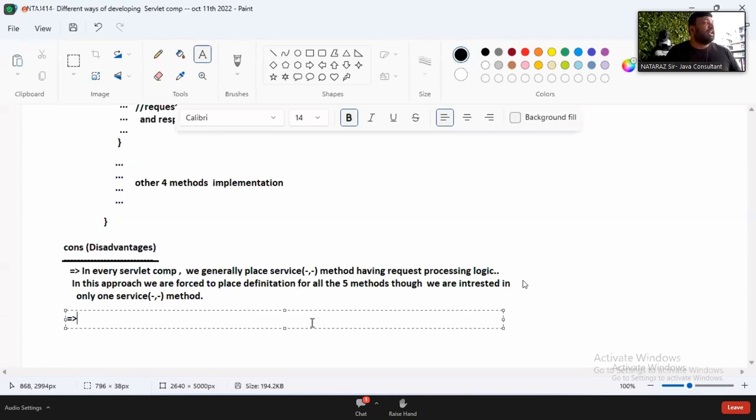The service method is like the main method of a standalone application, which will be called automatically by the servlet container. So we generally place request processing logic and response generation logic in the service method. Got it?